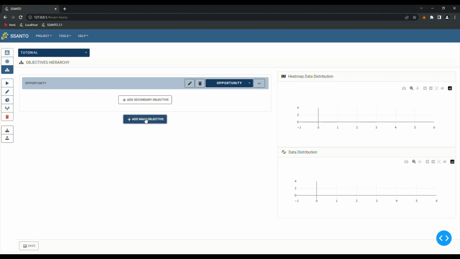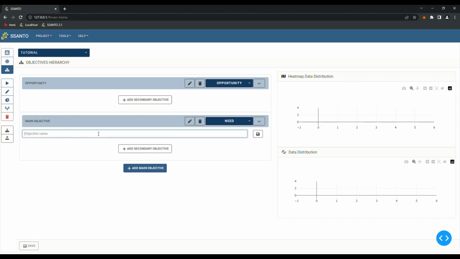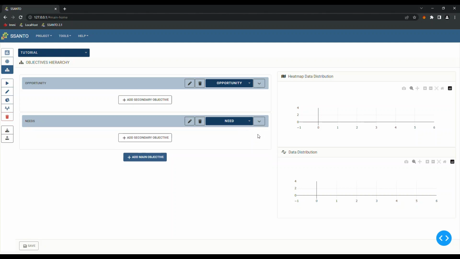Then we're going to create another one. This one is related to needs. We're going to edit the name again, and we're just going to call it needs and save again.